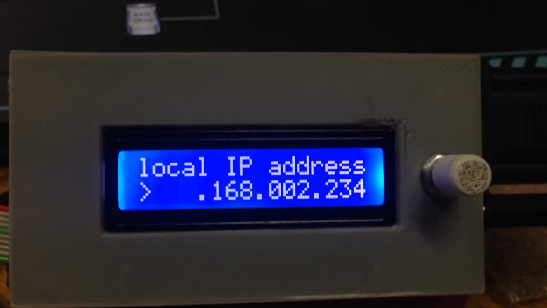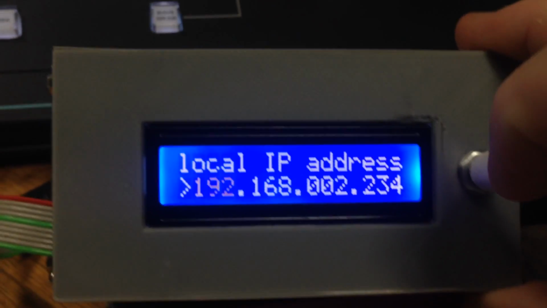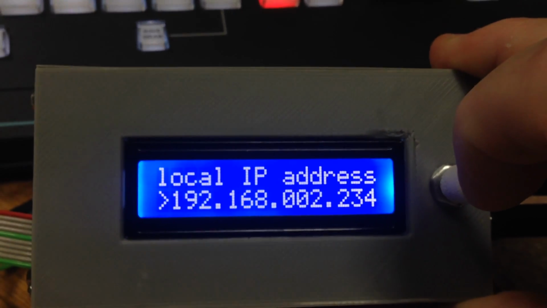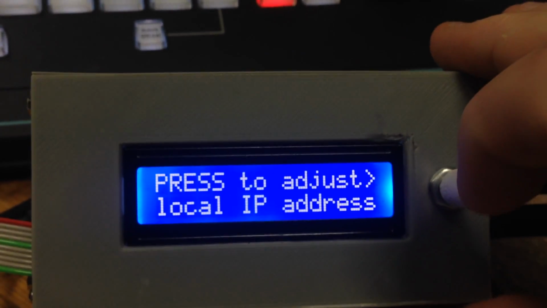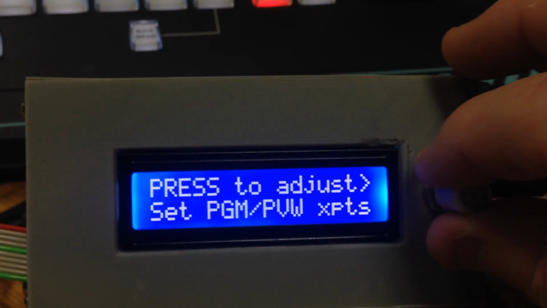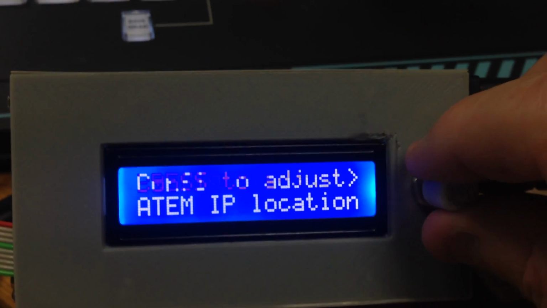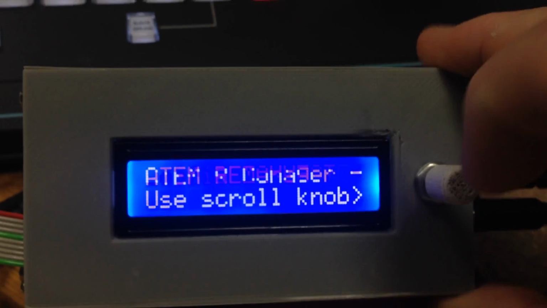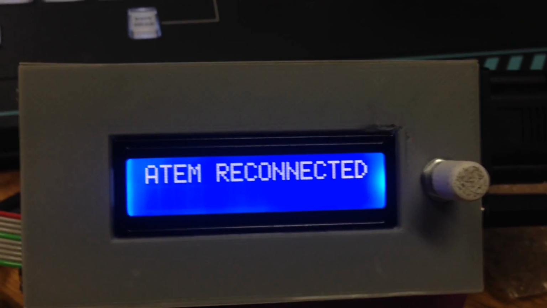Now, something I didn't show you before is that at any time while changing these values, you don't have to go to the end. You can actually just do a slow push, and it will abort and come back out, and then we can abort out of that as well. Incidentally, when you're on the very first menu item, which is that one, telling you what to do, just a single quick push will get you back out of that. And there we all go, reconnecting.